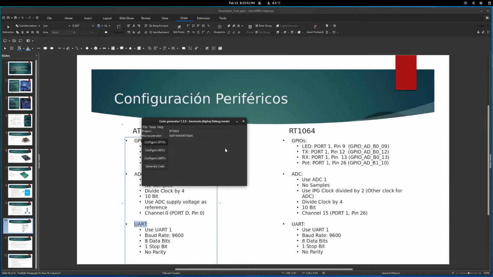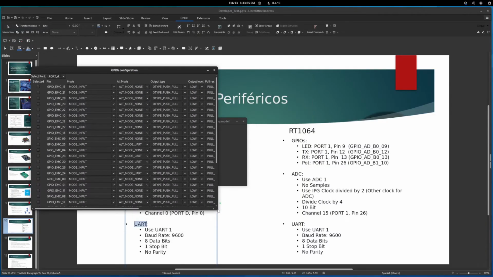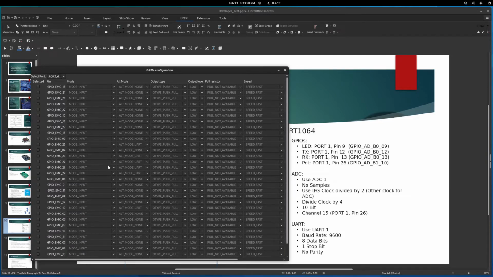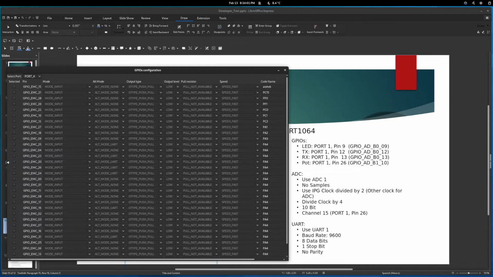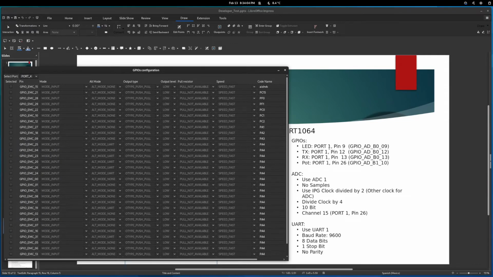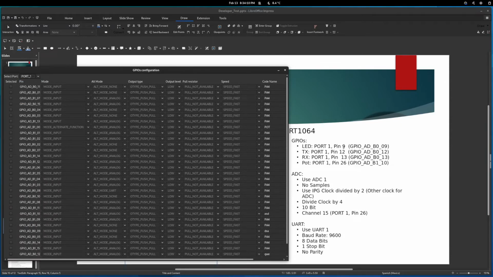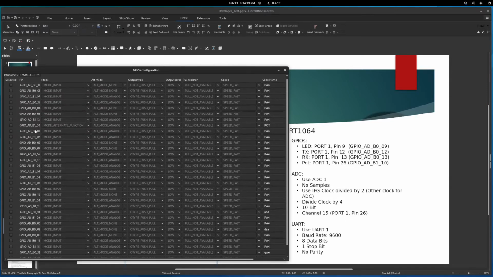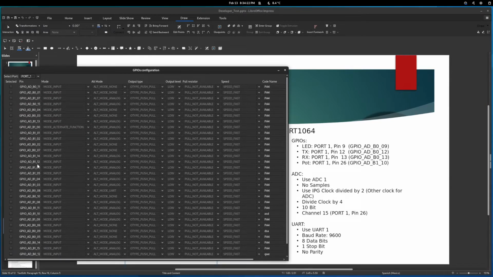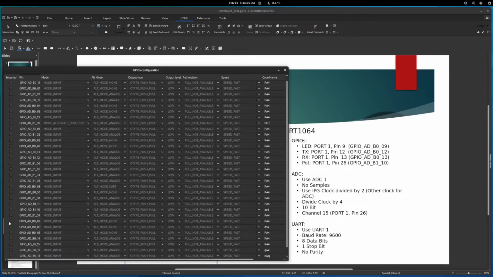And we'll repeat the same. First, we'll go for GPIOs, which this microcontroller has a lot more pins in. In this case, we'll go to port 1 and select pin 9, which is a GPIO, ADB009, which is here. It's a lot of pins. So again, you will just set it as output, push-pull, low, fast, and set it as LED.